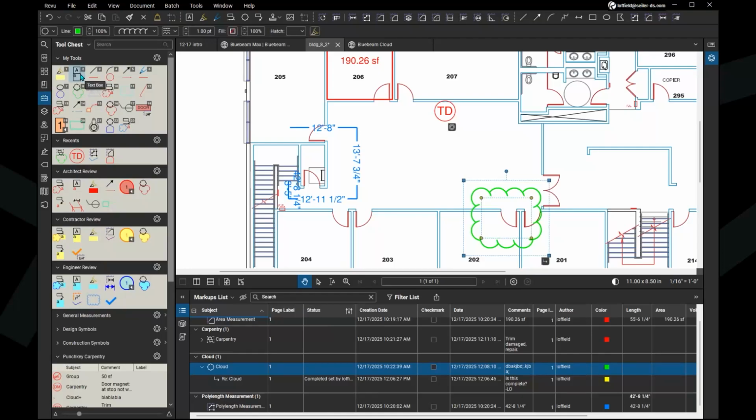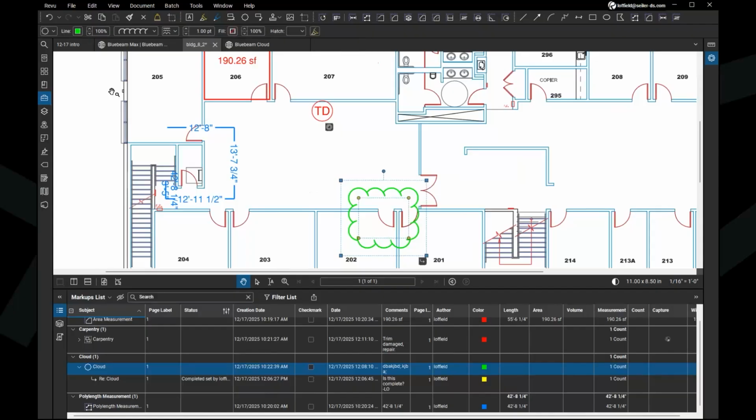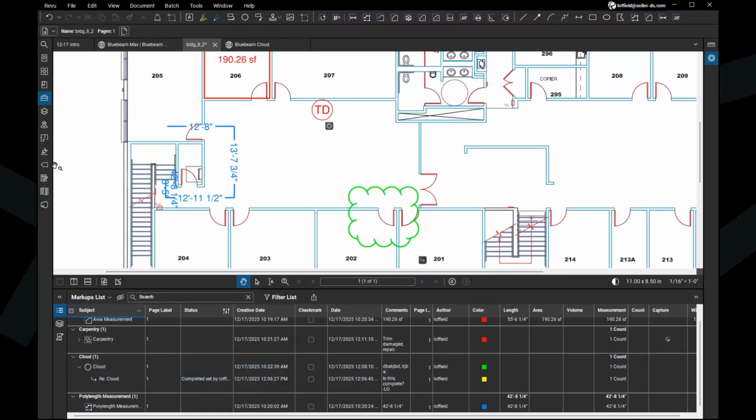So similar to how the tool sets themselves and the tool chest, any of these tool chest items really can be imported and exported to be shared with other members of my team. The same can be done with the profiles within Revu 21. So the profiles, if you're not familiar with profiles, it's basically just the layout, how I have my panels set up, how I have the toolbars arranged. These are all essentially aspects of your profile.